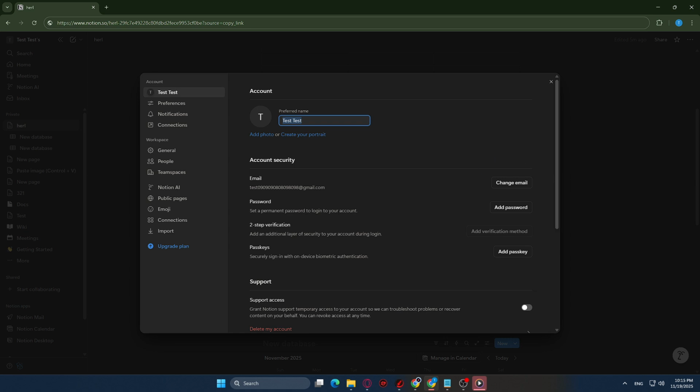Notion typically saves changes automatically, but if you see a Save or Done button, go ahead and click it. Give it a moment to sync. If the new name doesn't show up right away, refresh the page or relaunch the app. You can confirm it worked by opening your profile again or checking a recent page or comment where your name appears. A few helpful tips as you finish up.